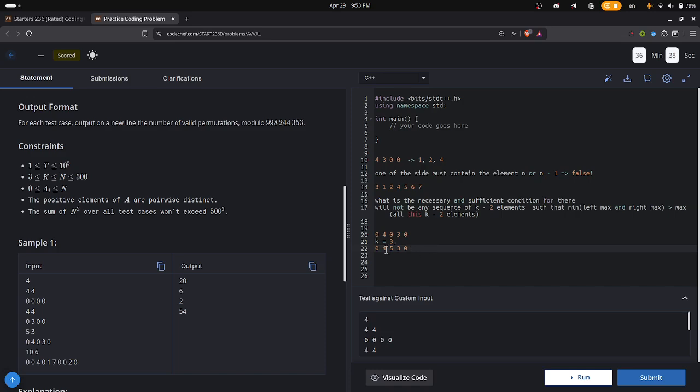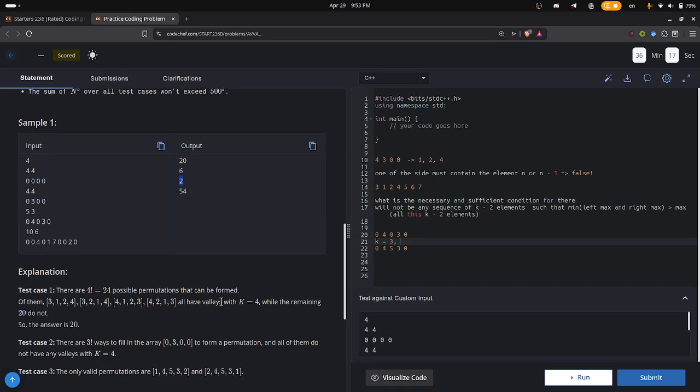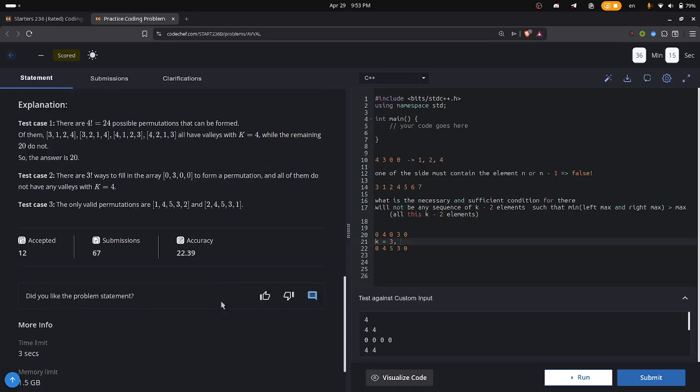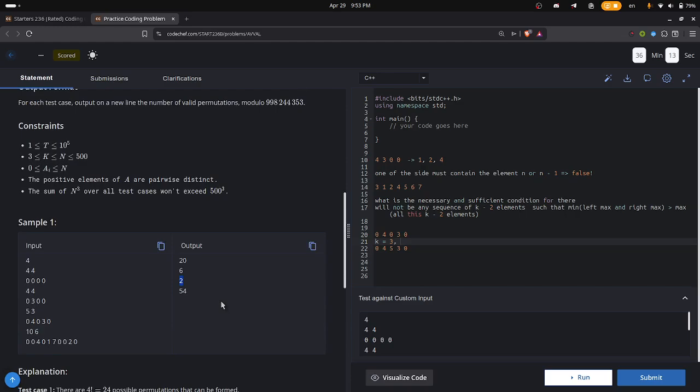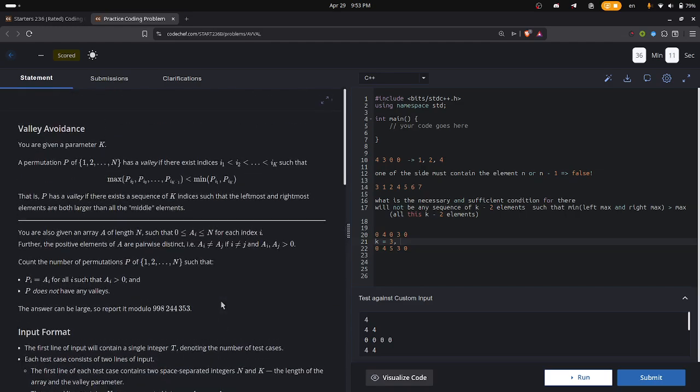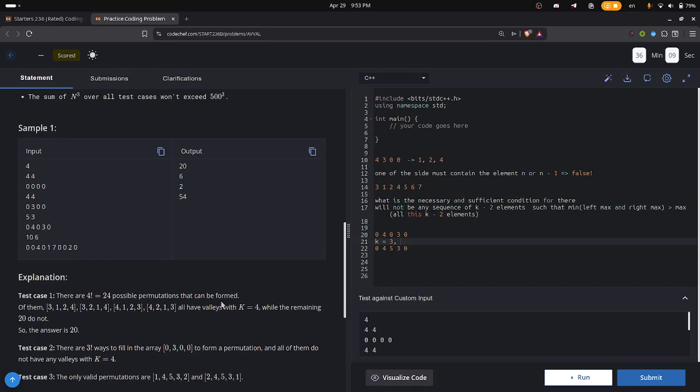So this is the fixed set of 3 elements. Now for these 2, there are 2 options, either put 1 2 or 2 1. That's why the answer for the third test case is 2.